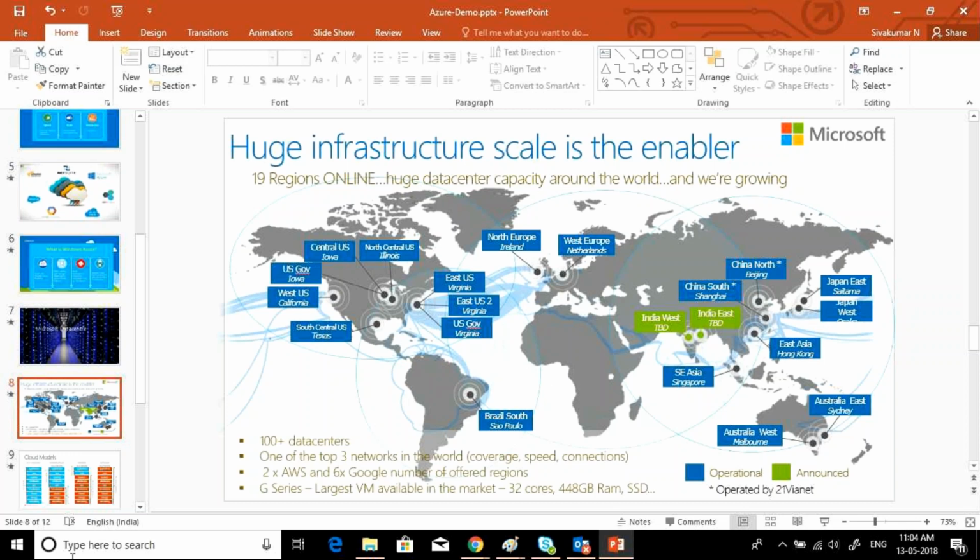The data centers are two times those of AWS and six times those of Google Cloud. And again, currently it's not a G series, it's an H series. A series is nothing but the configuration in Azure. In our upcoming sessions, you're going to see what a series is and you'll understand it. But let's put it in a smaller way. If you are using an H series, you're going to get a configuration of 72 cores. It's not 32, it's 72 cores, and almost 448 GB RAM.